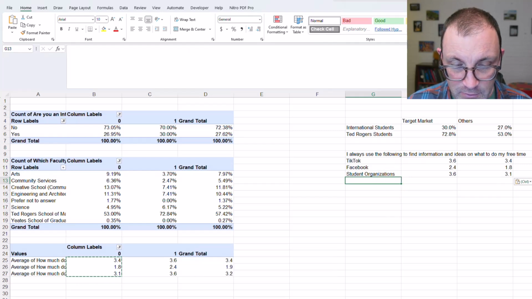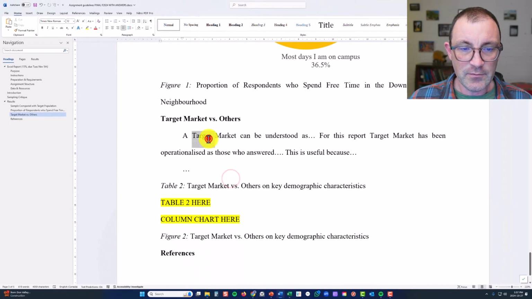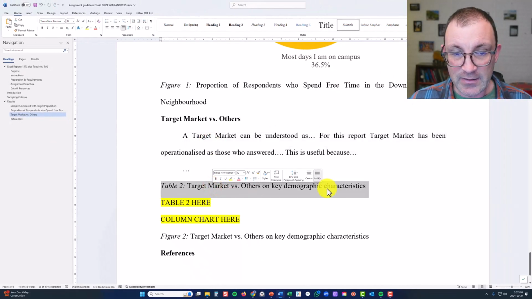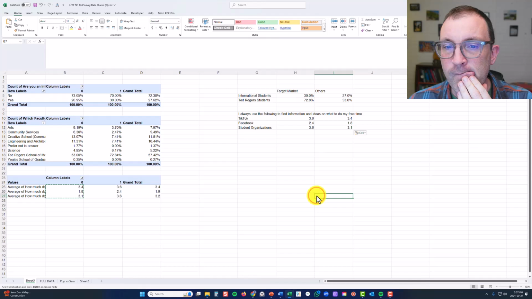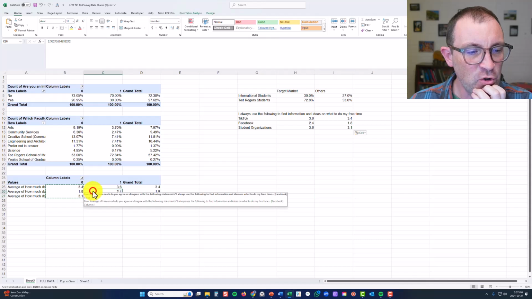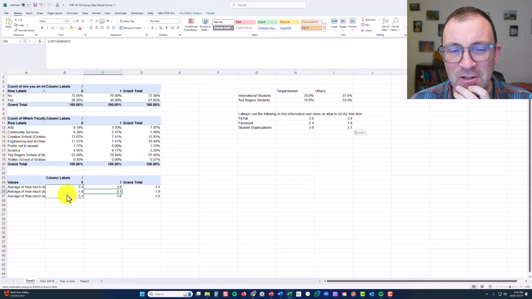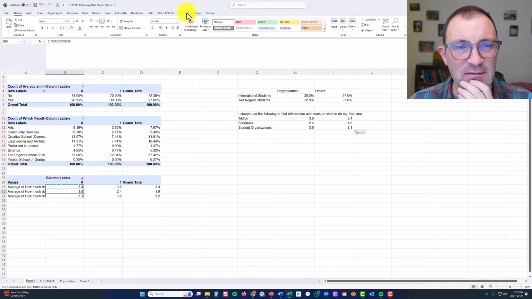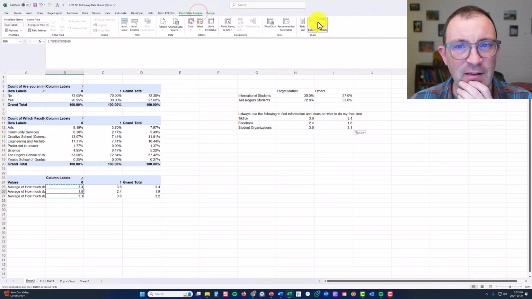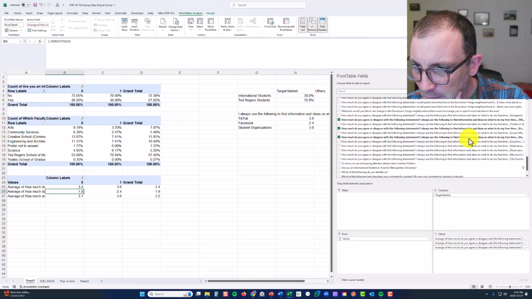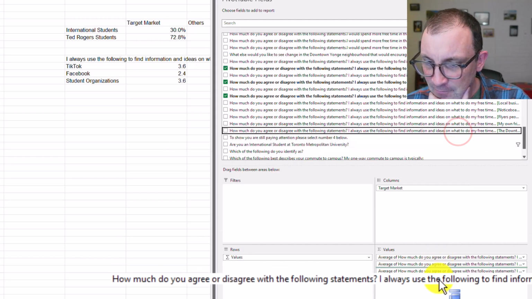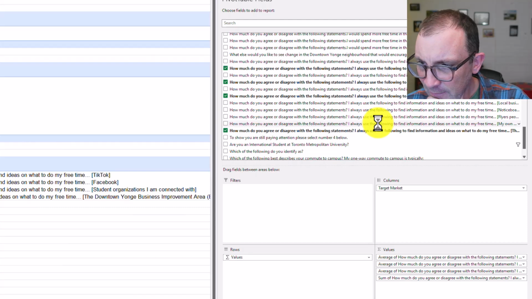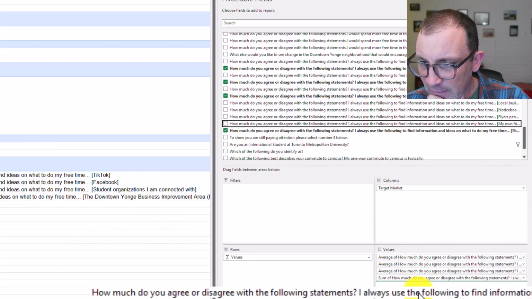So let's go back and double check what I'm actually asking you to do. You need to give me a table that compares target market to others on those key things. Okay. Let's add two more to here. I'm not going to do them right now, but I want you to show me that you can do them. So let's do Downtown Young BIA and my own friends and family.